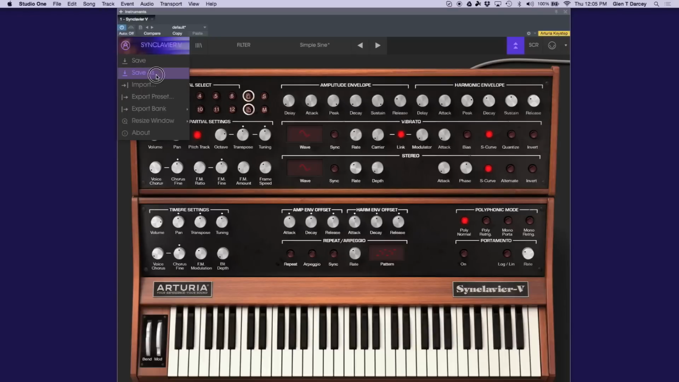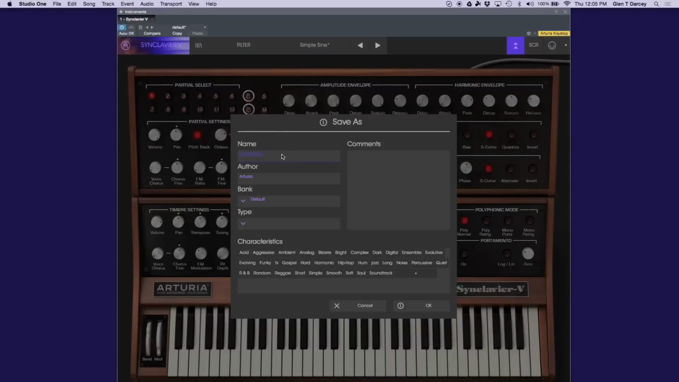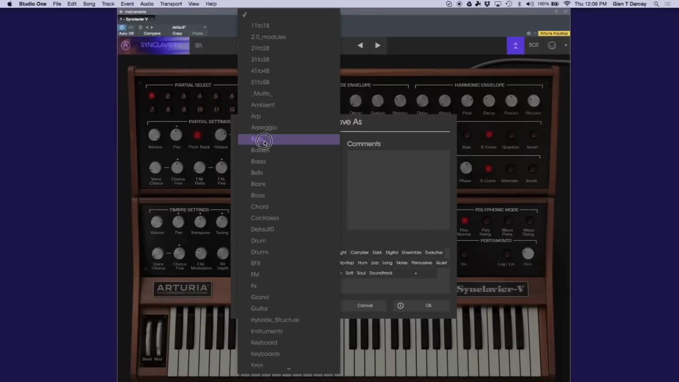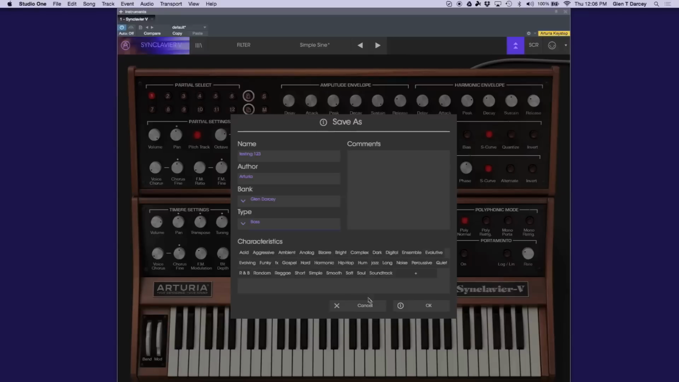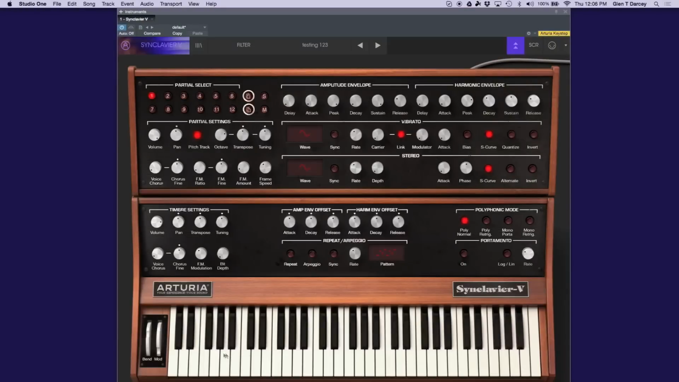So let's quickly save this. We're going to rename it and call it testing 1, 2, 3, and put it in a separate bank. Give it a type. I'm not going to give it characteristics right now, but you could. And we're going to save it. So now we've got a preset up here, testing 1, 2, 3.